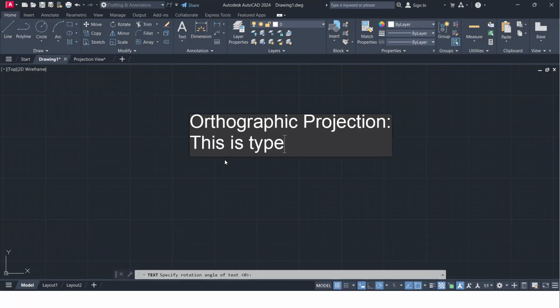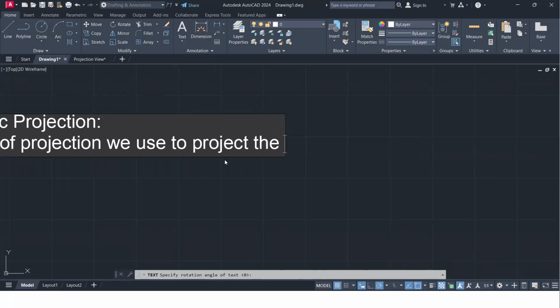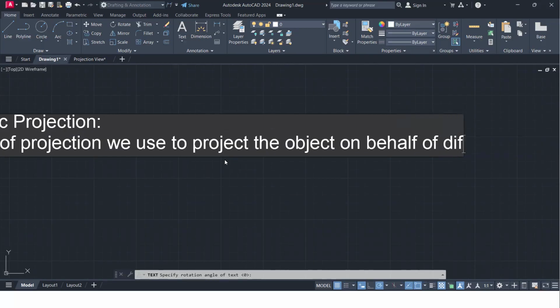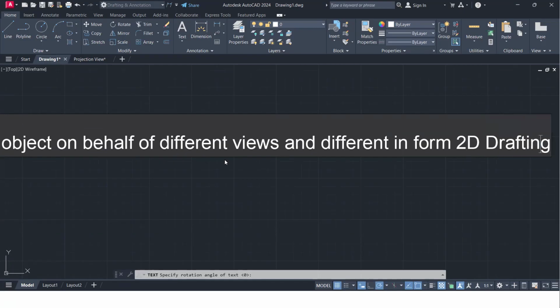This type of projection we use to project the object on behalf of different views and different portions, okay, in the form of 2D drawing, in the form of 2D drafting. Okay, in the form of drafting, right?